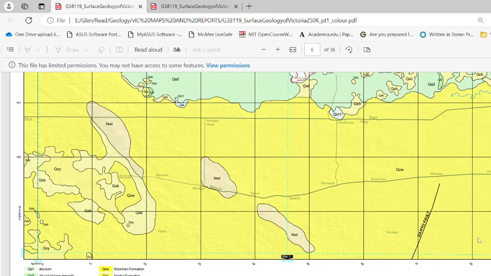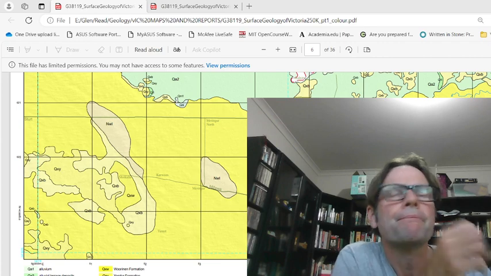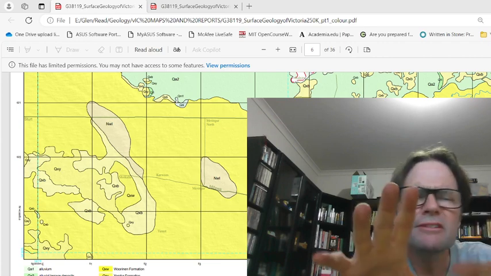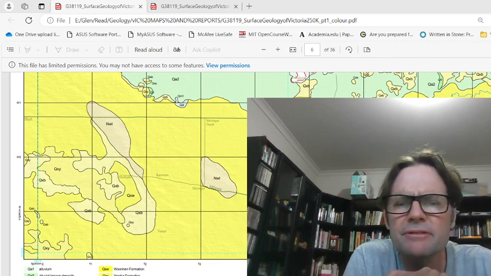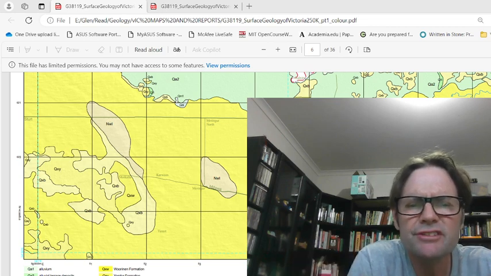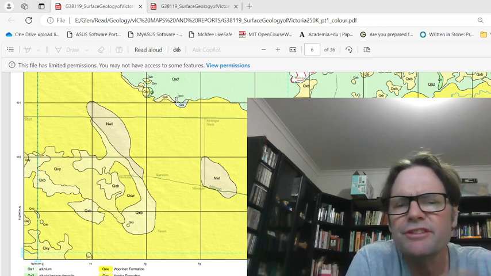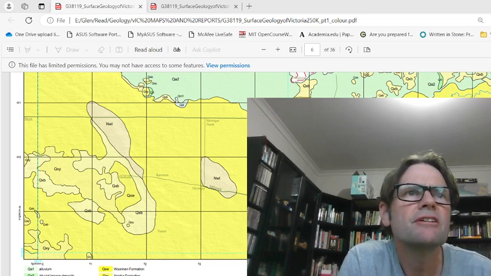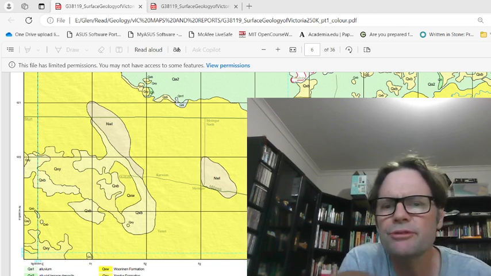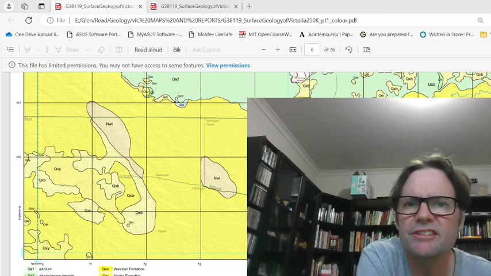Actually, it's in this one. So Q is quaternary, N is neogene. And another thing is that on these different geological maps, they use different definitions. Oh, probably not definitions, different. So these three words, symbols for these formations on this map, they use these.